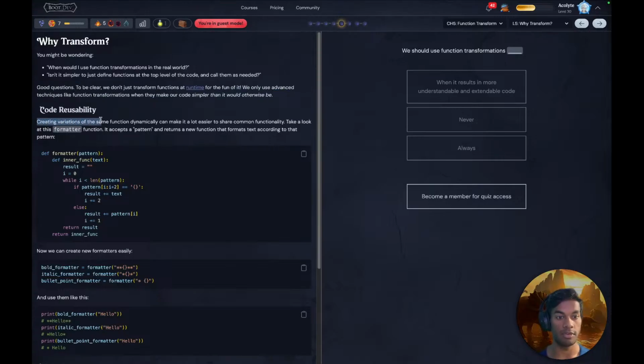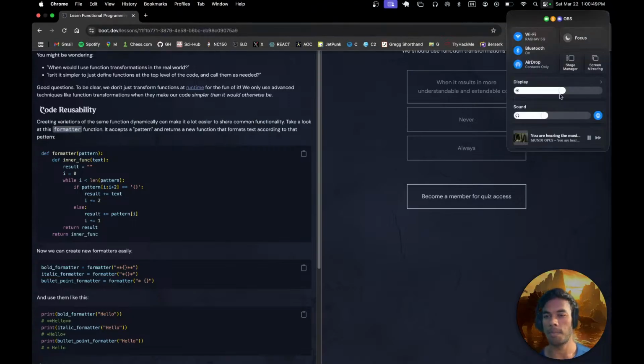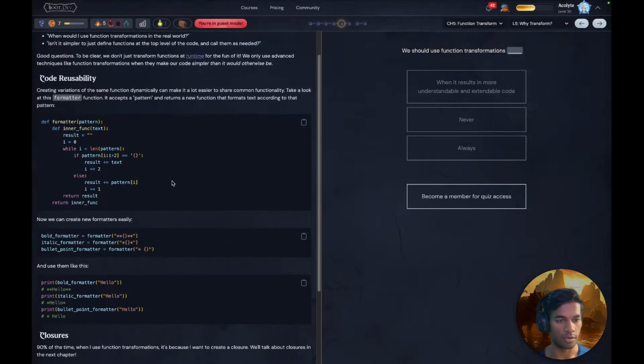Code reusability. Creating variations of the same functions dynamically can make it a lot easier to share common functionality. Take a look at this formatter function. It accepts a pattern and returns a new function that formats the text according to that pattern. That is cool, since in a way it is like inheritance in object-oriented programming.